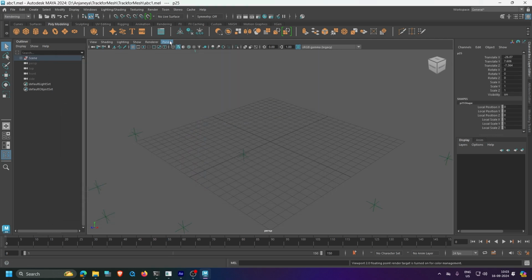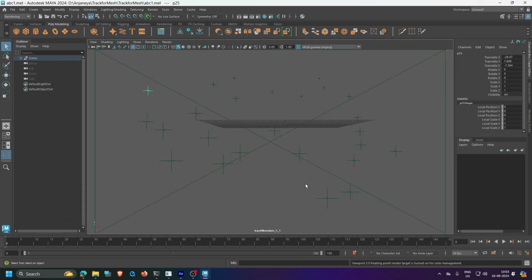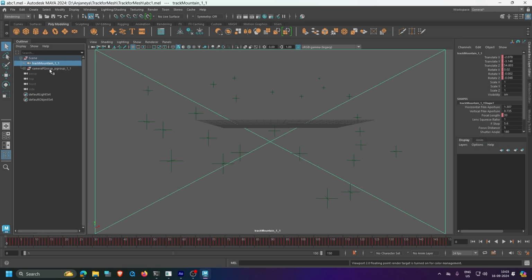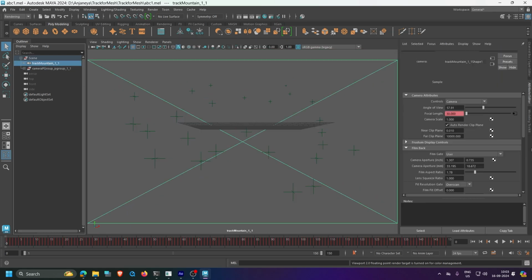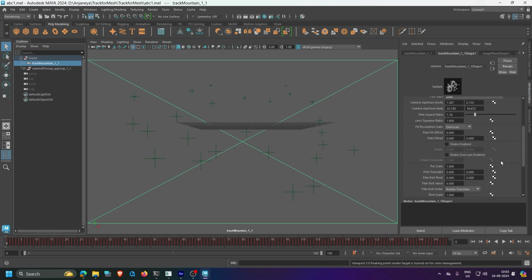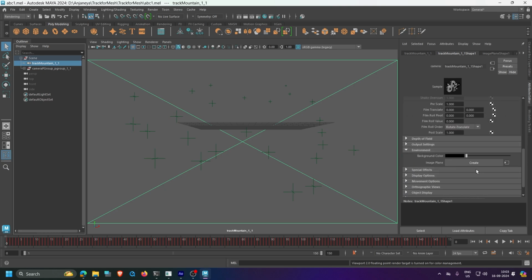We have it. We have the 25 what we have tracked. So not a tension problem for us. So let me just select the camera. Control A. Environment.